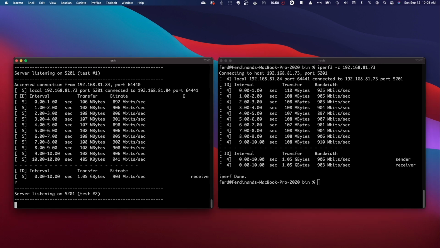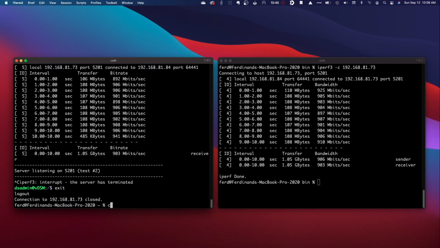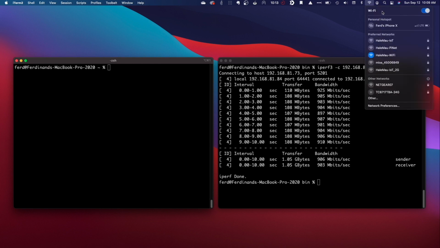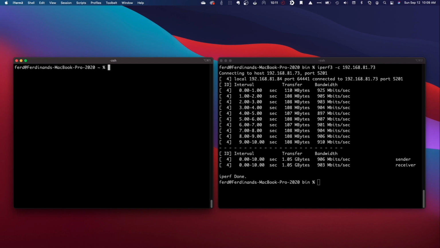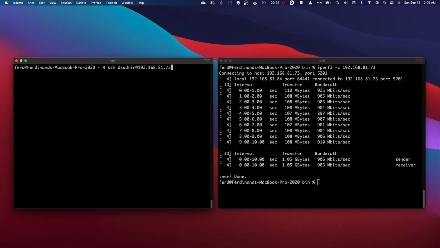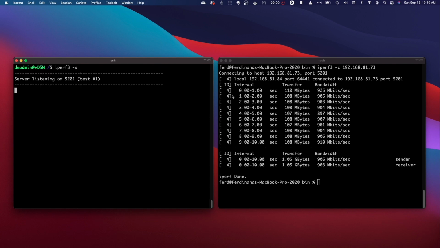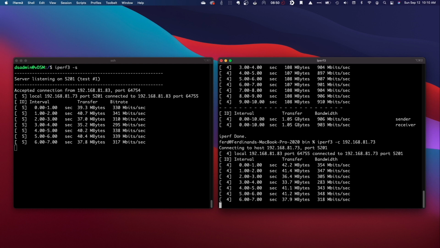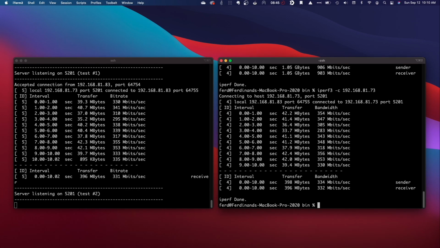I'll close the Iperf3 server session on my Synology NAS, switch to Wi-Fi, and if I hold down the Option key and click on the Wi-Fi icon in the menu bar, I see that I'm connected to an 802.11 AC access point with a transfer speed of 450 megabits per second. I'll log back into my Synology NAS and start up the Iperf3 server again. Now I'll run the Iperf3 test again, and I see that I'm getting the throughput that I'm expecting, being that my MacBook is set up a few rooms away from the access point.